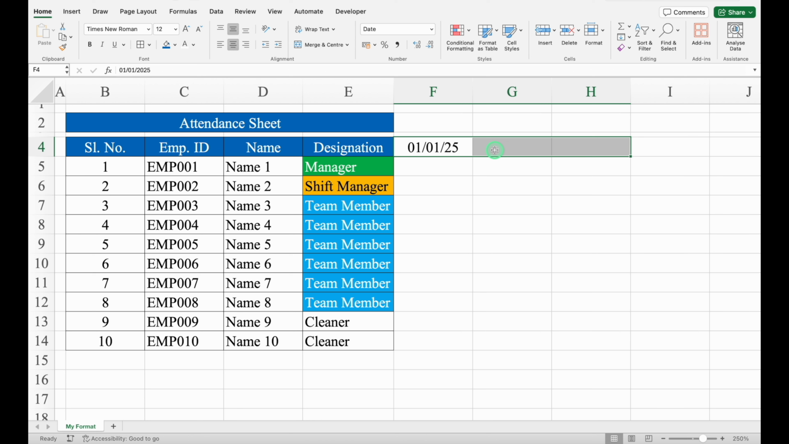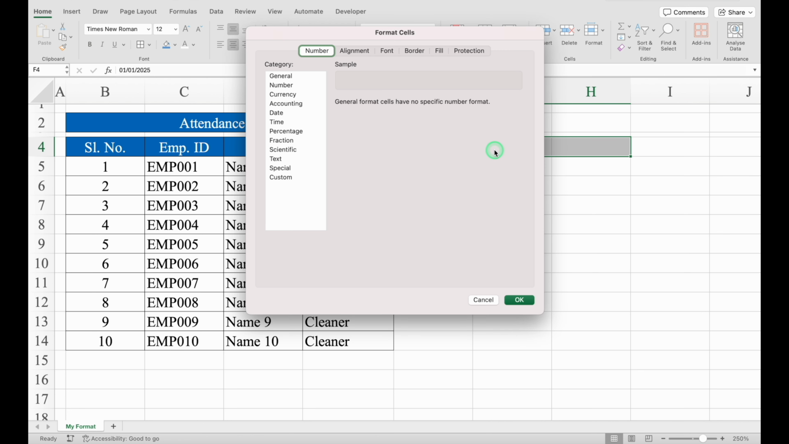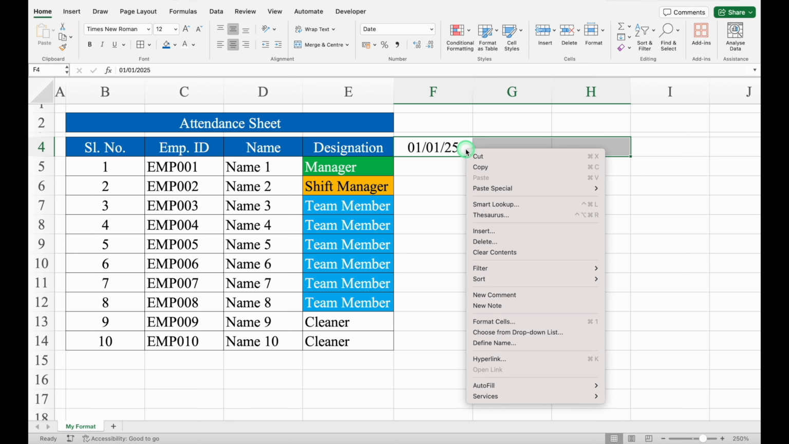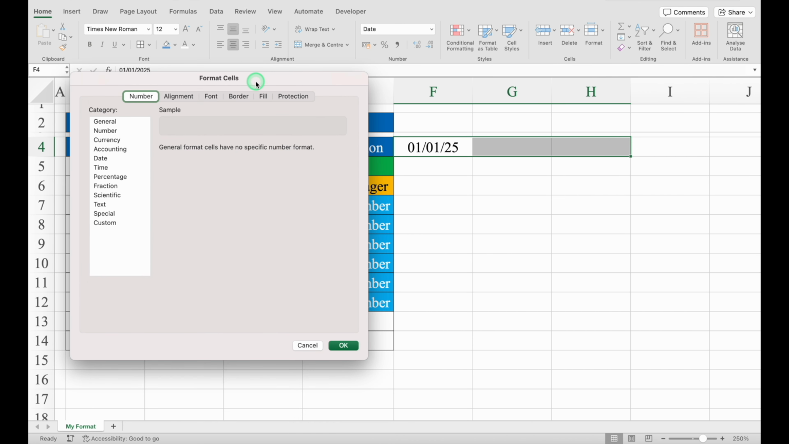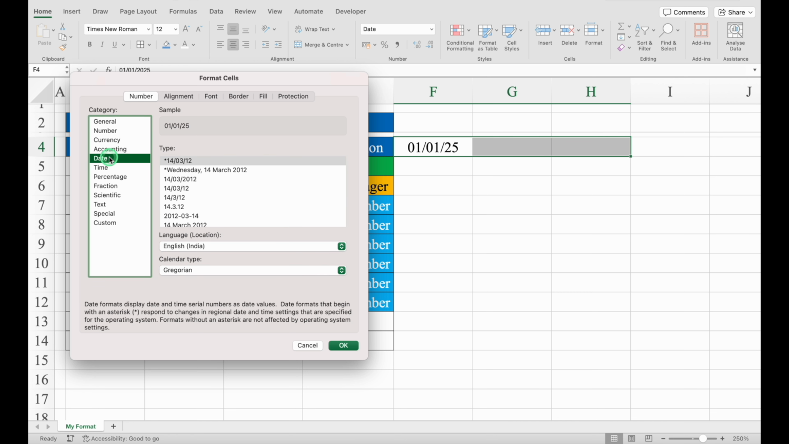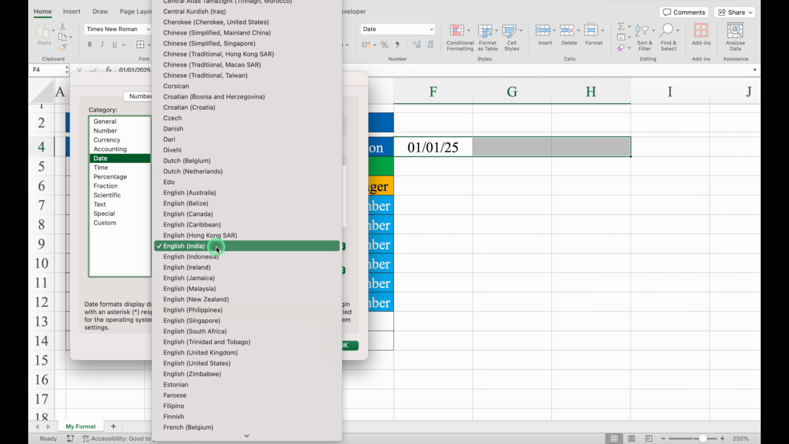So once I've selected the date and a few extra cells, I press Ctrl 1, which is the shortcut for format cells. To go to format cells, there is another way also. I'll cancel this. I'll right click the mouse and in the center, we get the option of format cells. I'll click over here. I'll take this to the left-hand side. Now, I always go to date and in my window, I get the option of English India. The date formats available over here, I never prefer those. So I click on the drop down and select English United States.